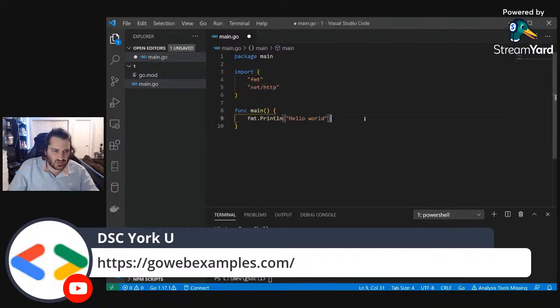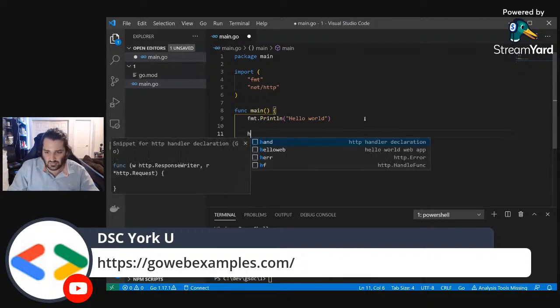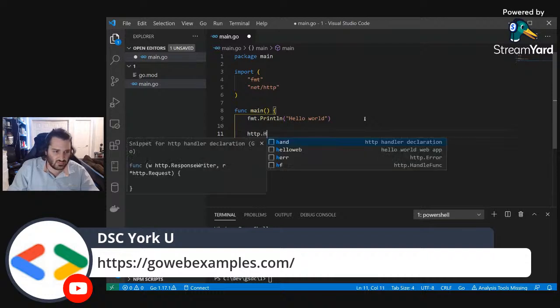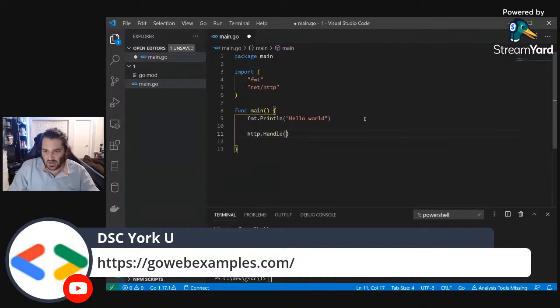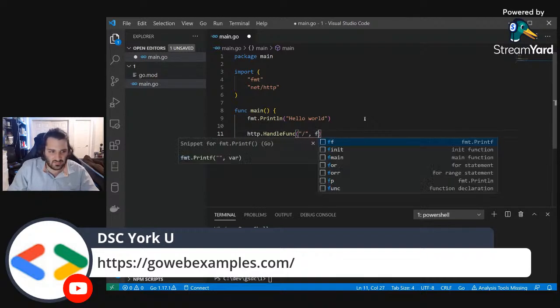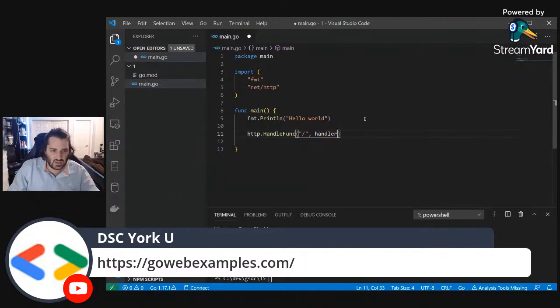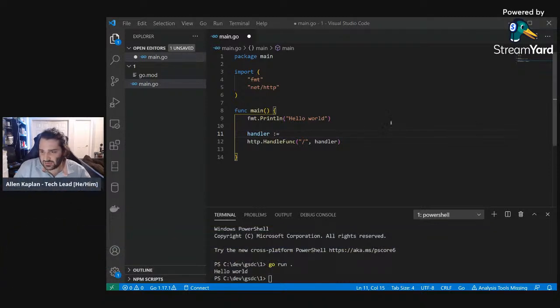And now we're going to make a function, okay? We're going to say http.HandleFunc, pass it slash, and pass it the function. Let's call this handler, and let's define handler here. The handler is going to be a function.